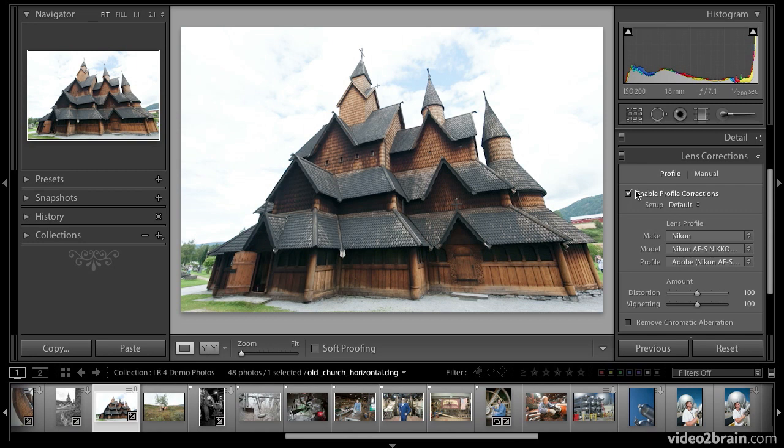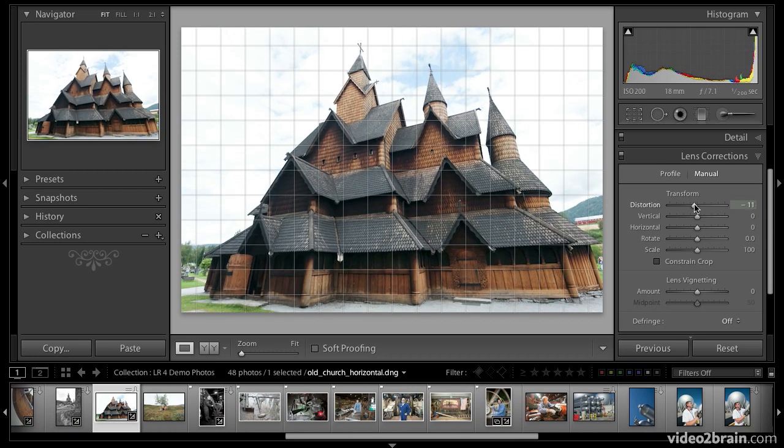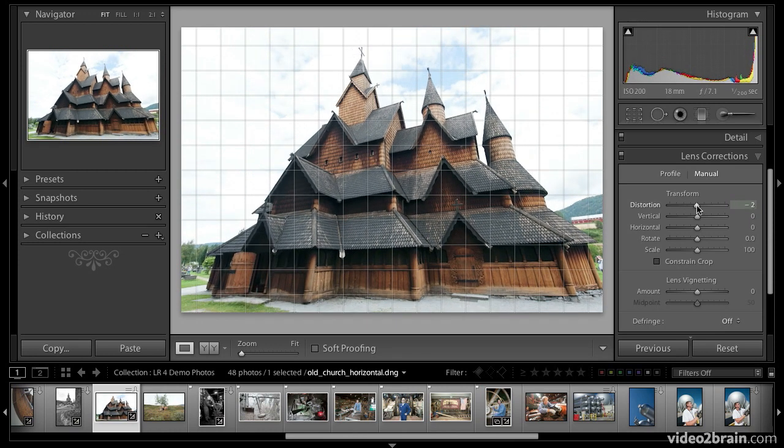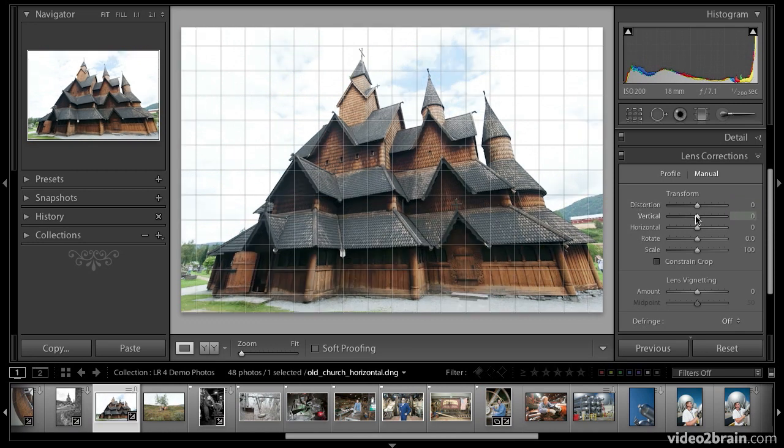So I'm going to go over to the manual setting here and see if I can compensate for that keystoning using the transform commands. Let me walk through the different options you have here. First, under distortion, if I move this slider to the left, you can see how the distortion is affected there, and I'll move it to the right. Now, this is not helping the keystoning problem, so let me leave that at its default.